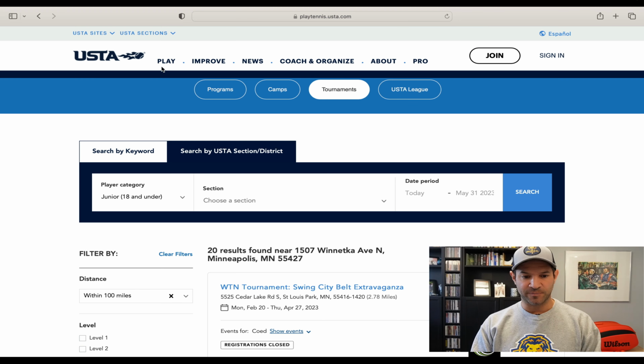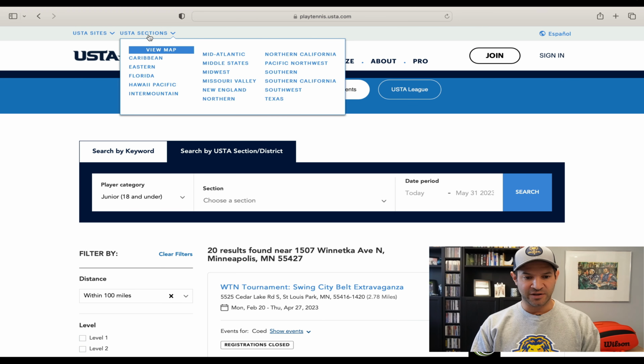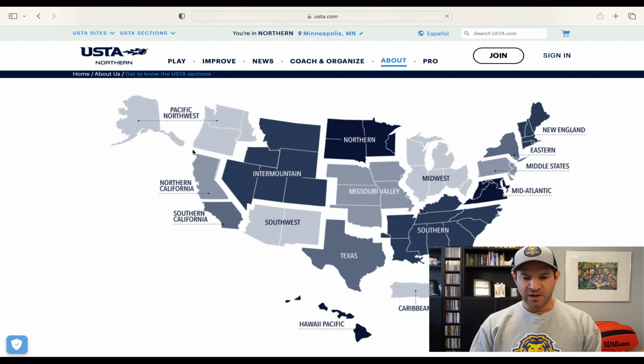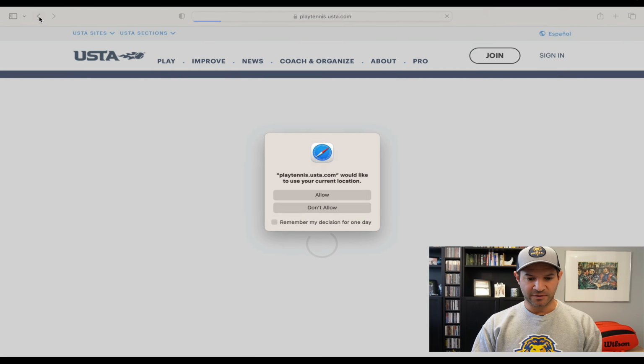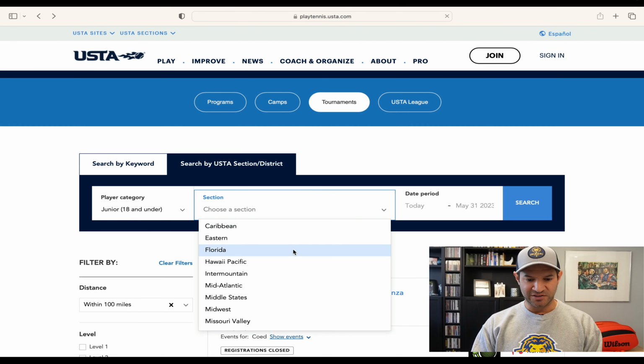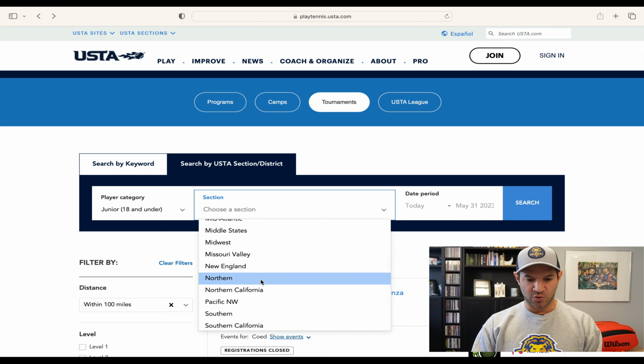Search by USTA section. Up here there's a USTA section button, and it shows all of the different regions where you can earn a regional ranking, a sectional ranking as it were. I'm going to view the map. So this gives you a sense of what state you are. In Minnesota, we are part of the northern section, go northern, and that will be the section I check. So I will go back, choose my section, and I will go down to northern.